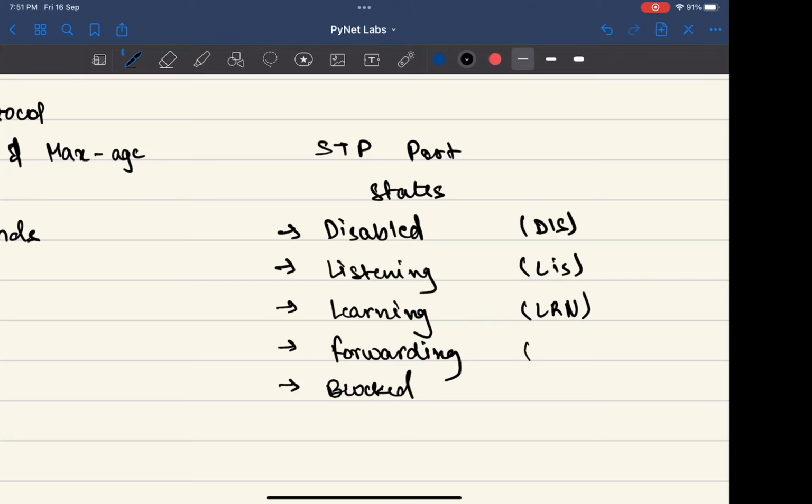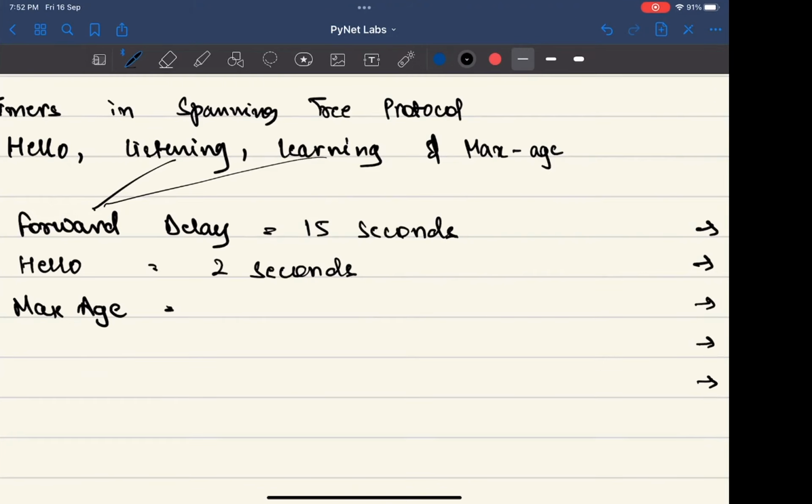Forwarding is represented with FWD, and here also it takes 15 seconds to move from learning to the forwarding state. And in the forwarding state, we can simply understand through the name. Here it can also forward the traffic, can participate in the root bridge elections, can learn about the MAC addresses. Then at the end we have the blocked, which is by default set as 20 seconds.